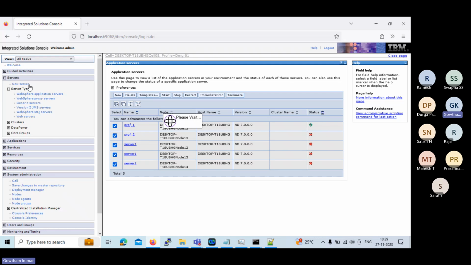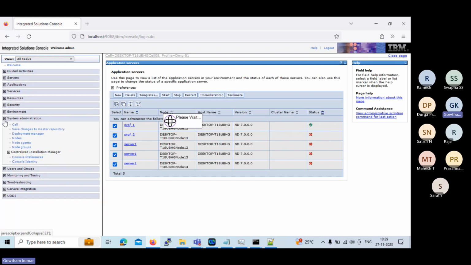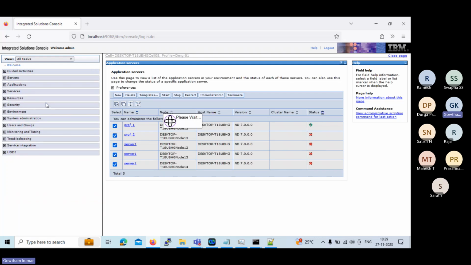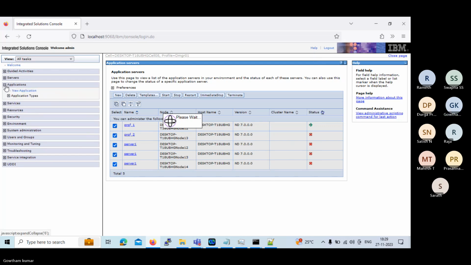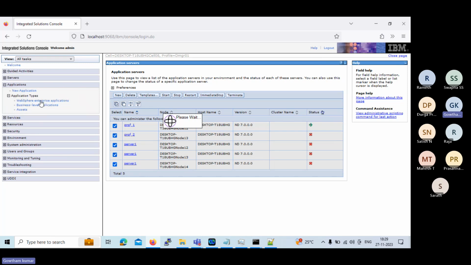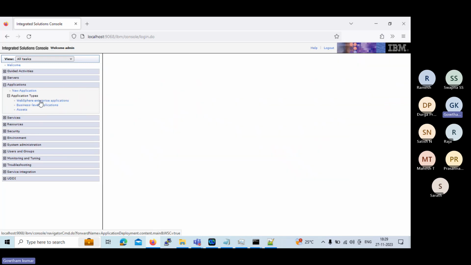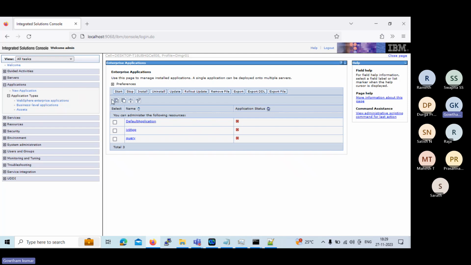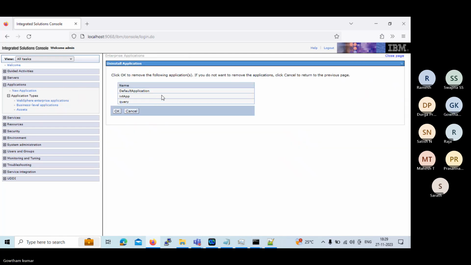Okay, let this come up. No worry. So I'm going to deploy the application. To deploy the application, step one, you need to log into the admin console. Step 2, expand applications. Expand application types. Select WebSphere Enterprise applications. Okay. So now I have 3 already installed. So I'm going to uninstall these.